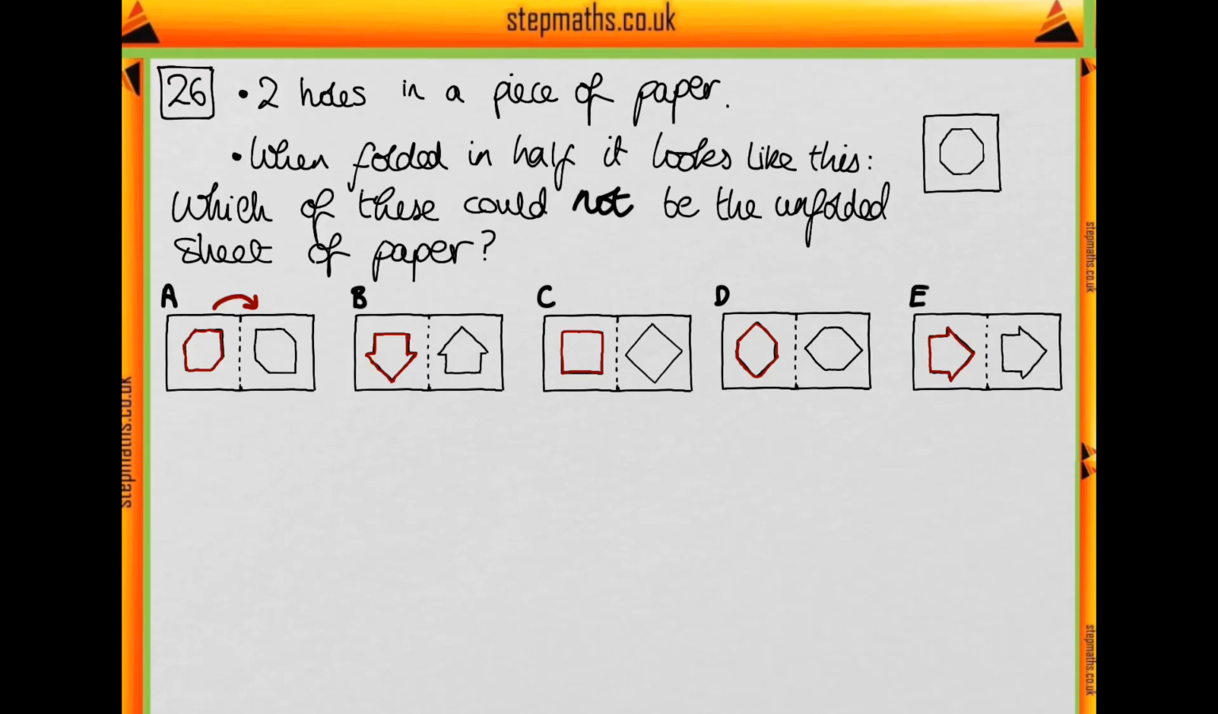To see why the others aren't the answer, let's have a look at B first. So we take B, and when we fold the piece of paper, this arrow flips, but it's symmetrical, so we can just move it across like this, and we get something which looks like this. Now you can see that if we look at the hole, it's going to be this in pink here, which is in fact exactly the shape we're looking for. And so B works.